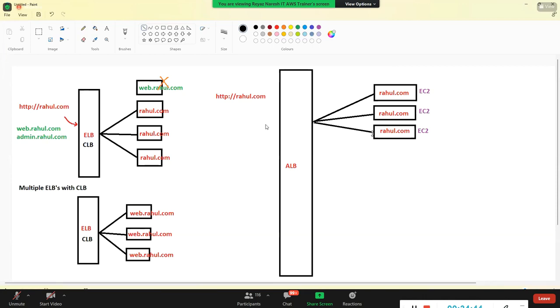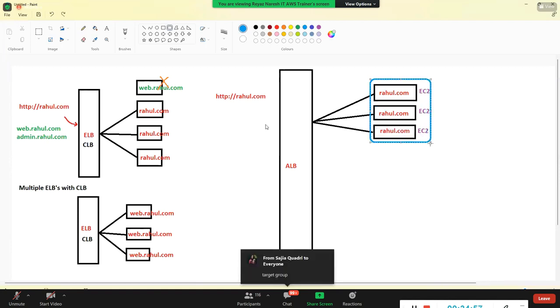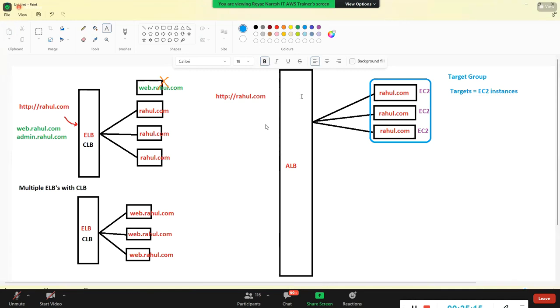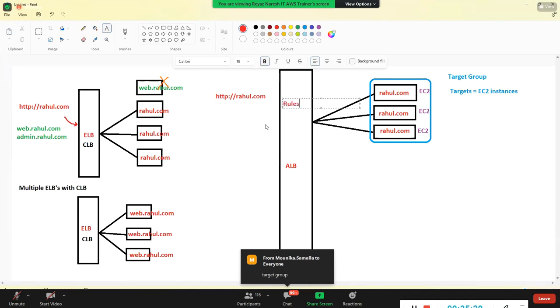In the application load balancer, there is a feature called target group. What is that? We can create multiple target groups. Guys, what does the target group contain? Targets. Targets meaning what? EC2 instances only. So in this application load balancer, we have something called rules.